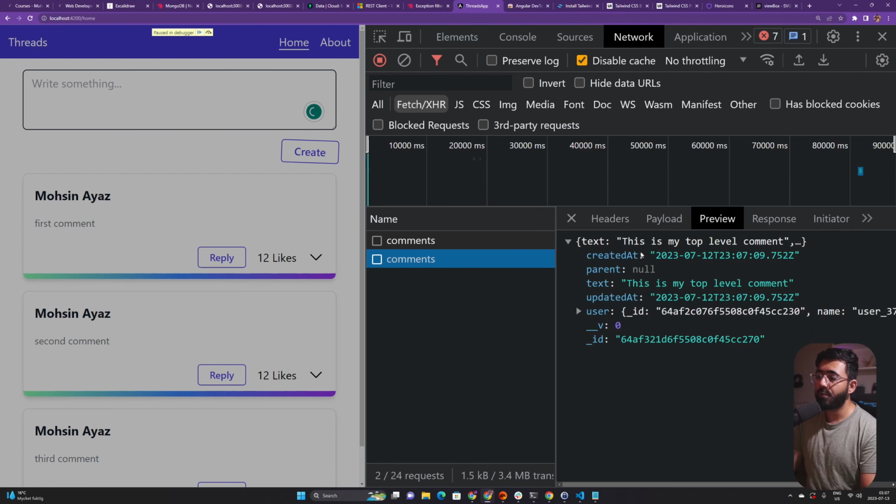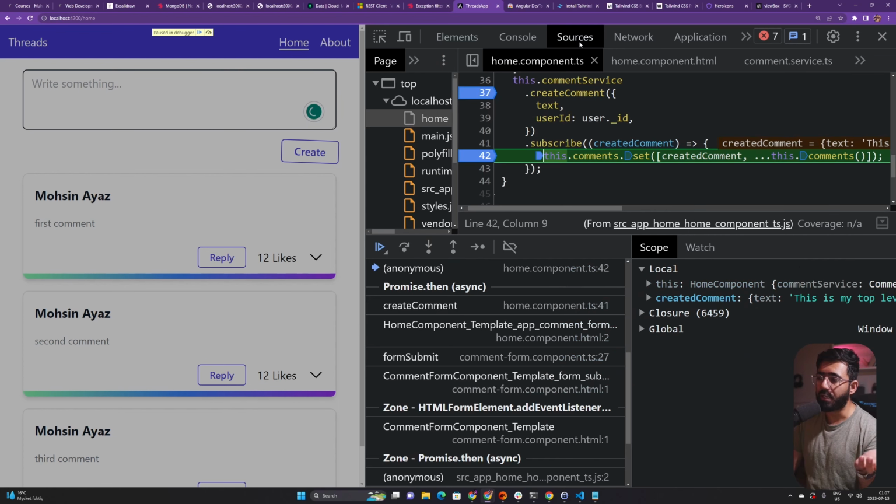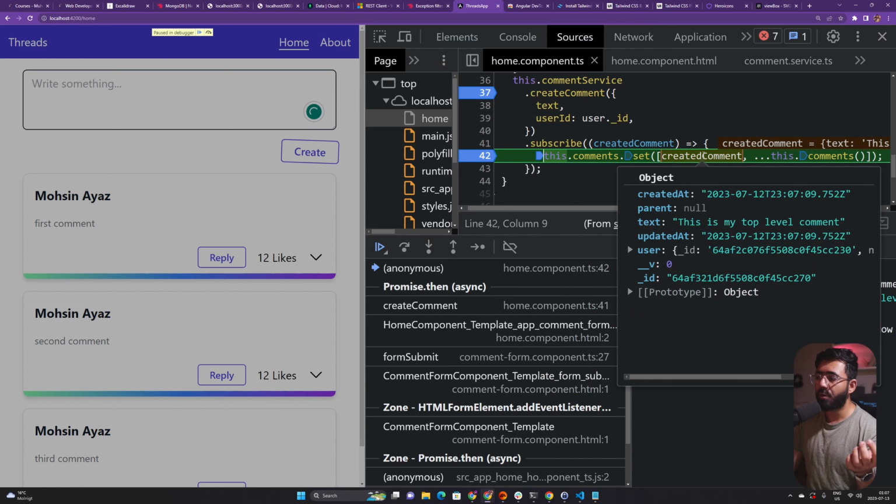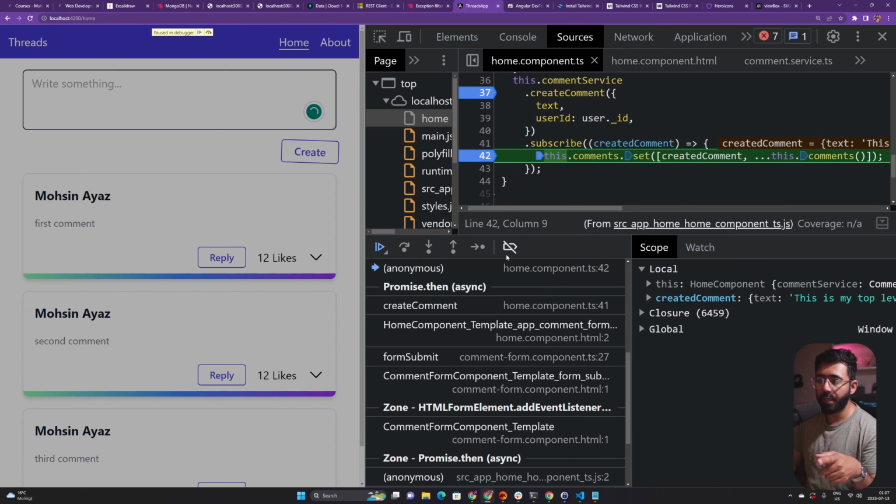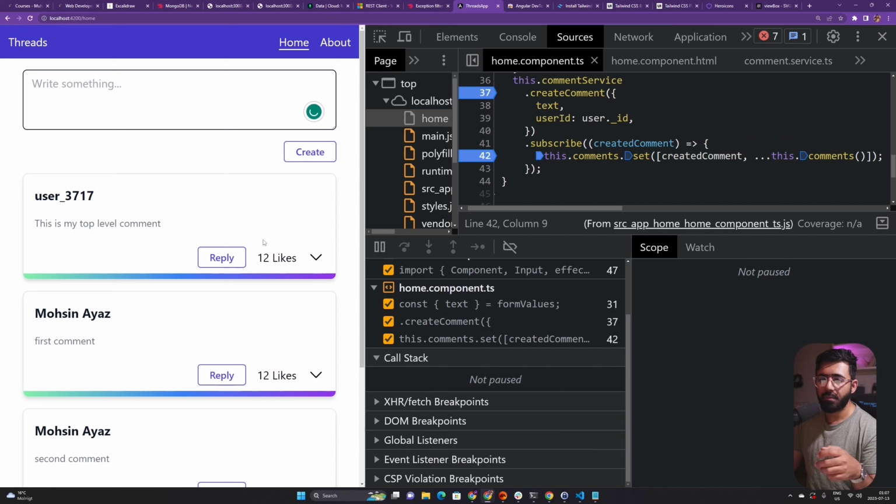If I go here, you see that this is my top level comment has been created with the parent being null and the user being user 3717. Yay! The backend was ready. We just implemented the front end. Now I can take that created comment and push that into the UI. So if I just hit the play button, there you go. User 317, we already have the comment.